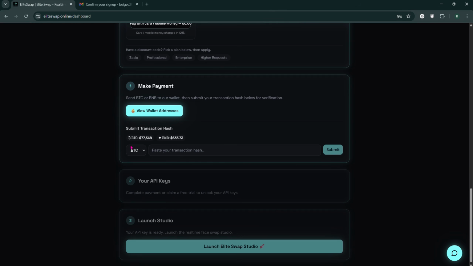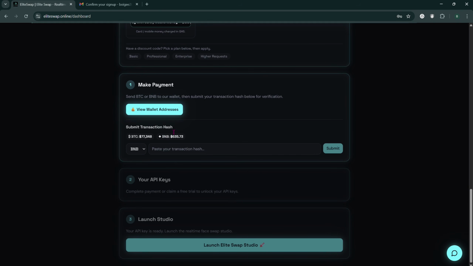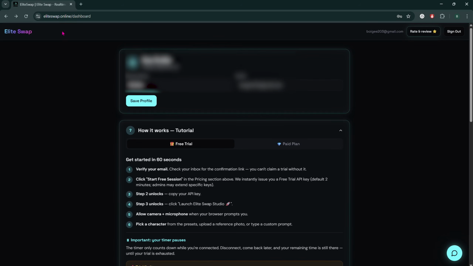So when you want to make a crypto payment, you just view the address and then make payment, and then after that you paste your transaction hash and then submit it. After submitting, you're gonna get your API key, and then you're gonna have access to the studio. I'm gonna show you after I make my payment.